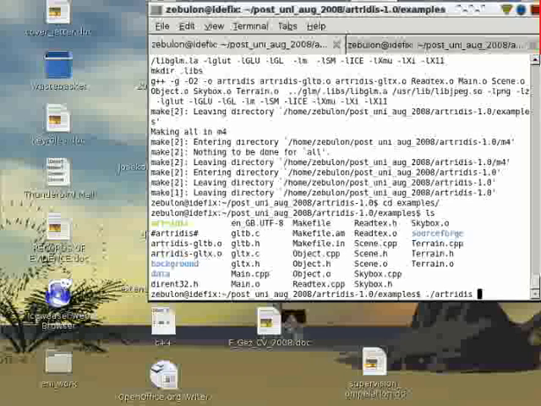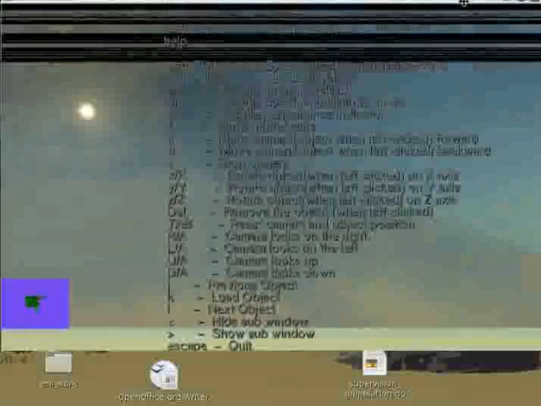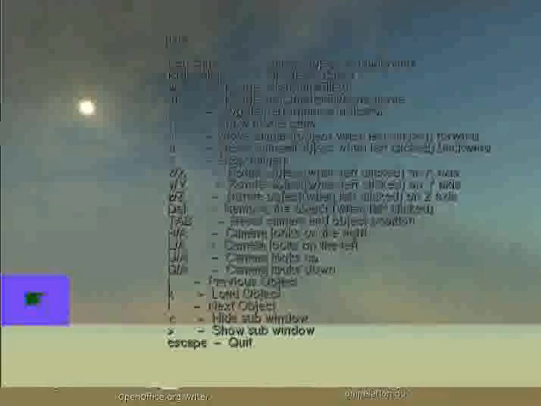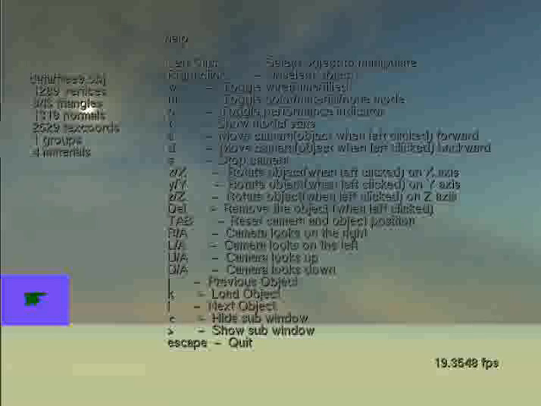On the left hand side you can see a sub-window which contains the object to be loaded. As you saw briefly on the help menu, you have different options which allow you to change the object you want to load. Here we go, this is an object that has been loaded. You can see on the left some information about this object.